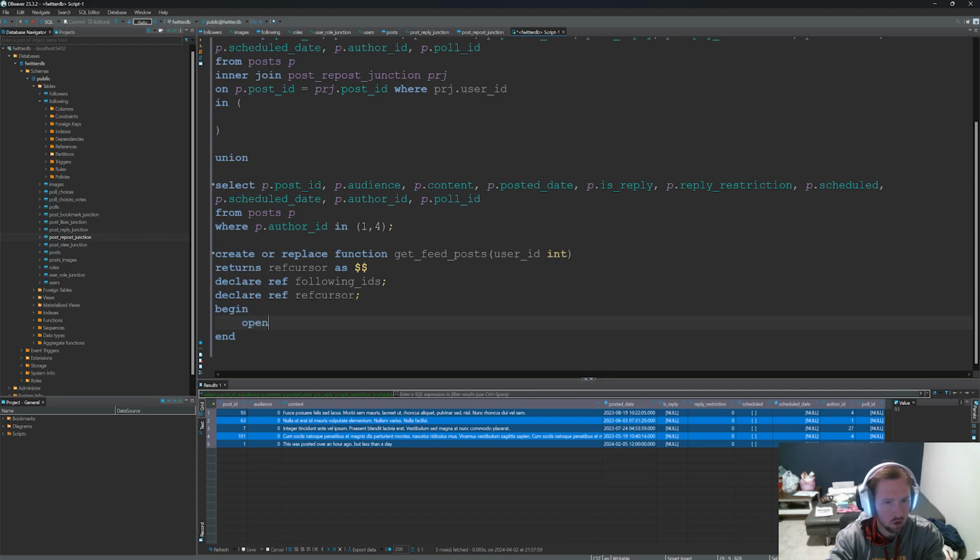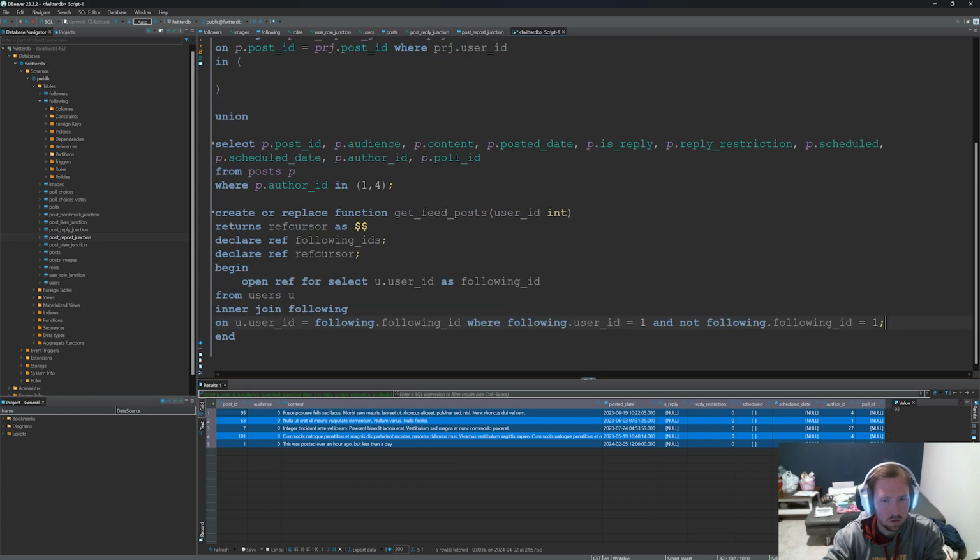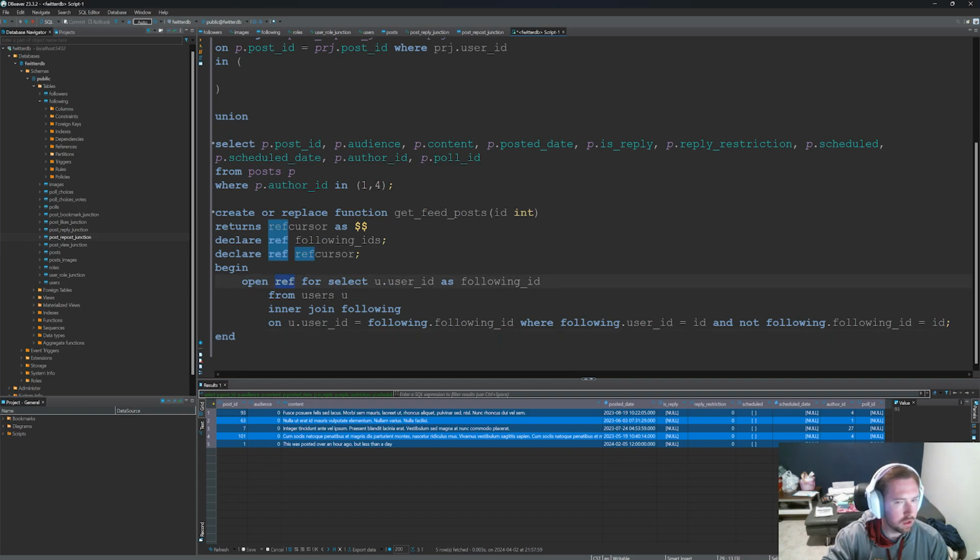So the first thing we'll do, we're going to open ref, or we're going to open up ref for this guy. And let's go ahead and clean this up. Open ref for select. And what we're going to do is we're going to say this is our user ID. We might want to name this something other than user ID. I'm going to go ahead and just name this to ID, just to keep things unambiguous. So copy this. So now we're going to say this, where following the user ID is equal to ID and not equal to ID. So now this should basically pass in this guy. So we could probably say open following IDs for select.